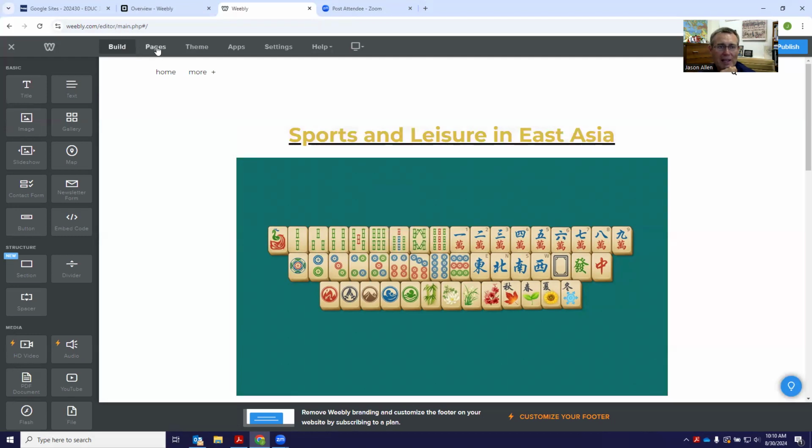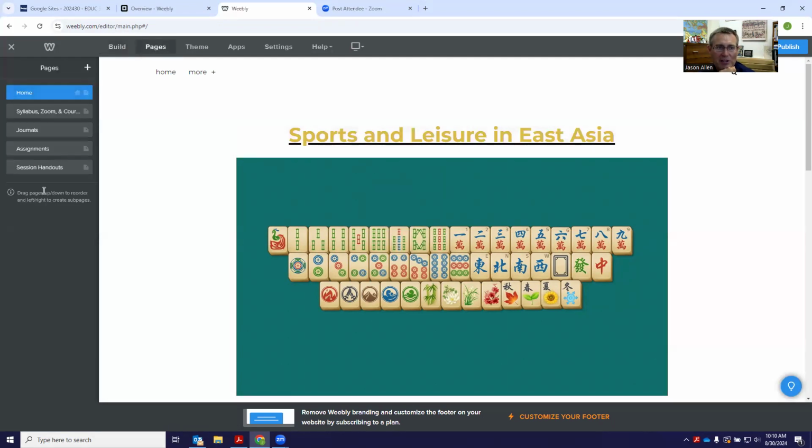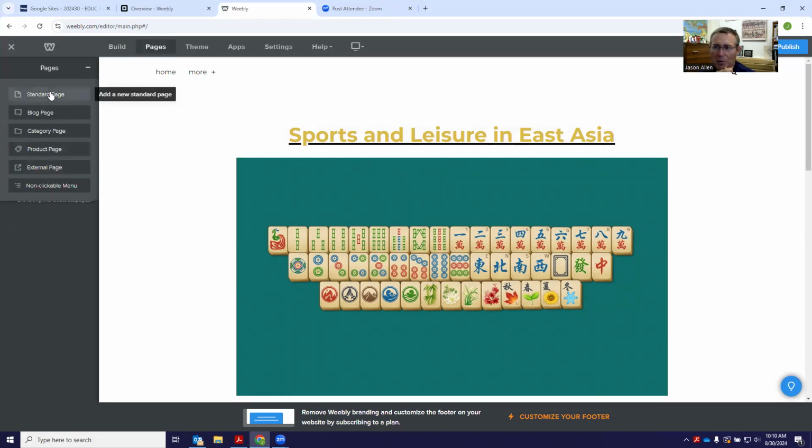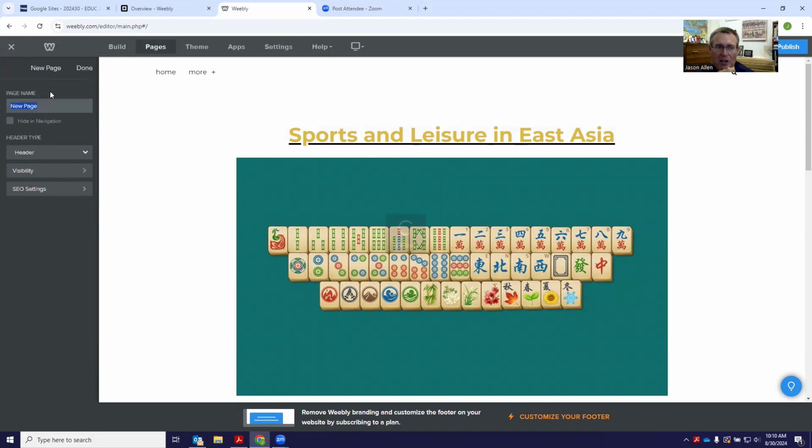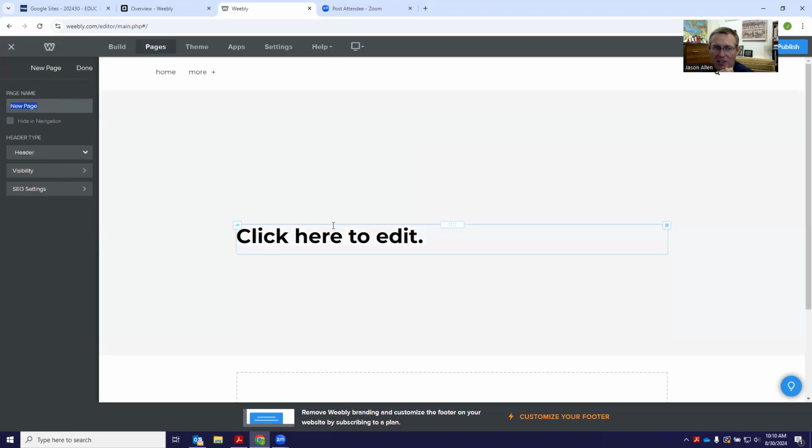If you want to make a new page, you go to pages, and all my pages are there. You just hit the plus sign. And you probably will hit standard page, whatever you want to call it. And there it is. And then you just start building it.